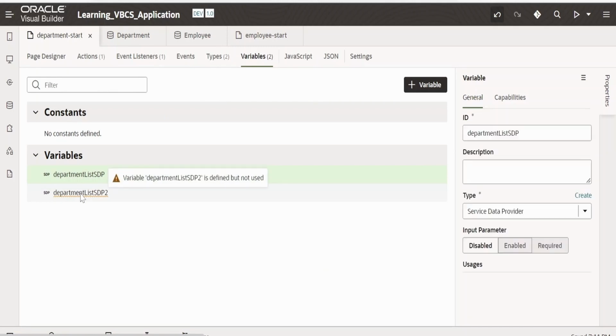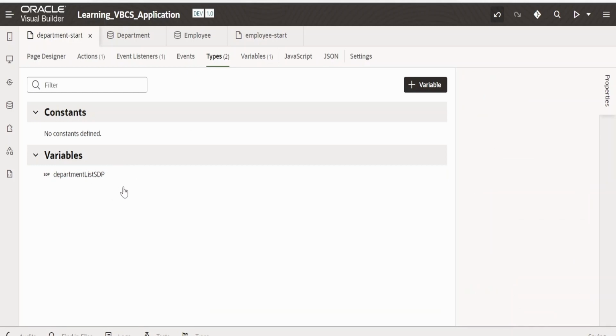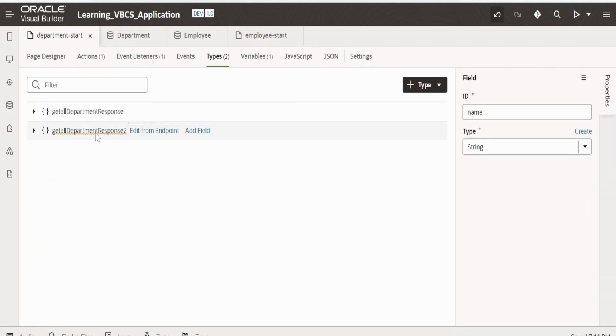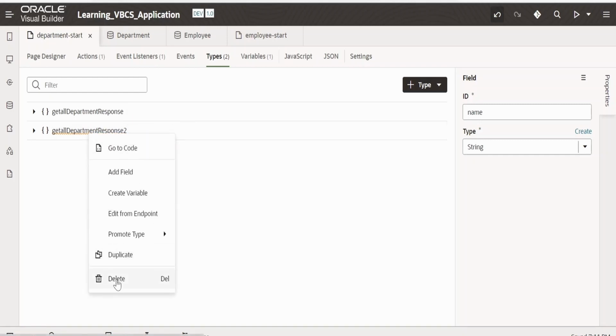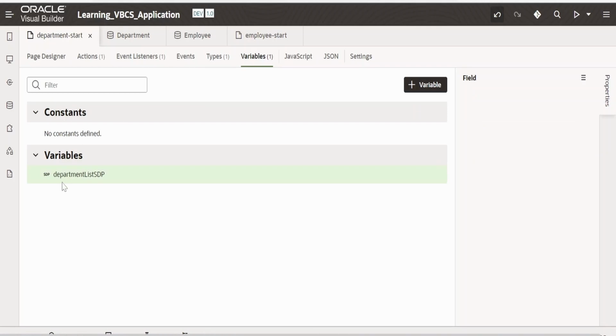We need to get rid of this SDP2. Even if you hover over this variable, it will tell that this variable is defined but not used. Just right click on this and click on delete. Also, it will create a type whenever it creates the SDP. That is this one. If you hover over this type, it will tell it is defined but not used. Just right click and click on delete. So our SDP is this one, department list SDP, which we have configured for both the charts.